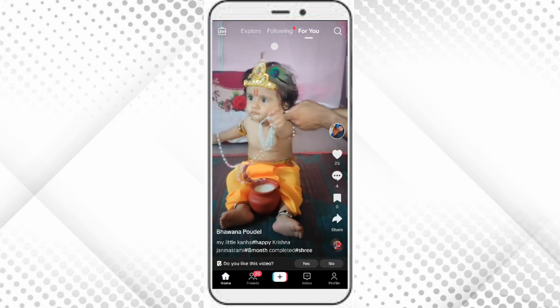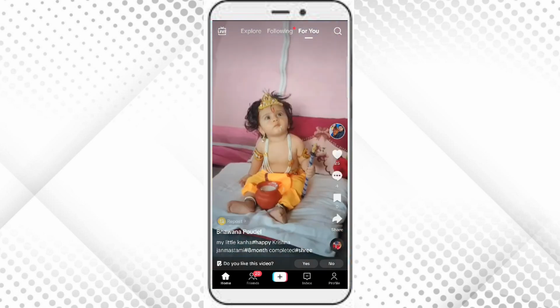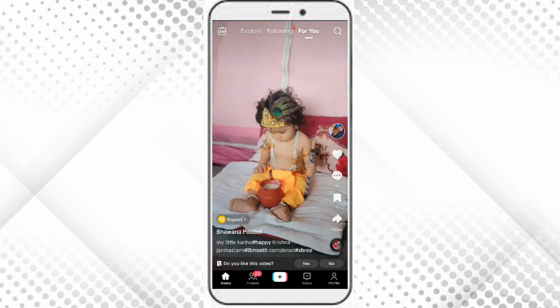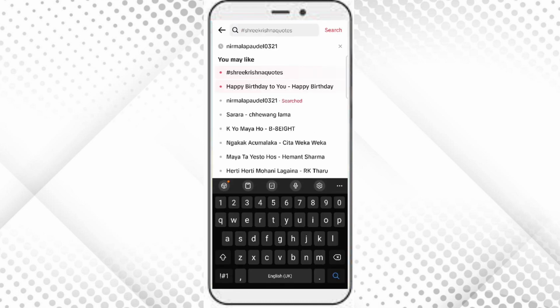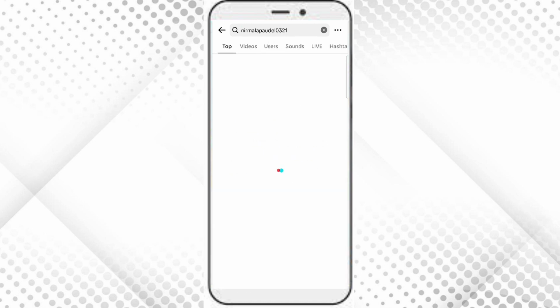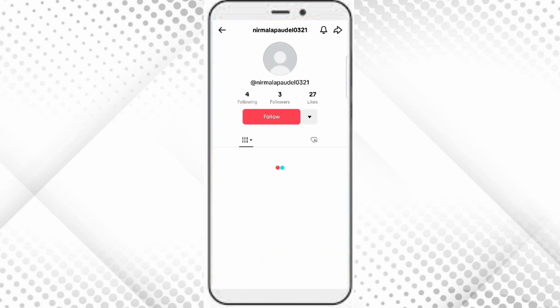Now, we need to search for the account we want to block. So we can simply click on the search bar in the top. Now, we can type the account we want to block. So this is the account.